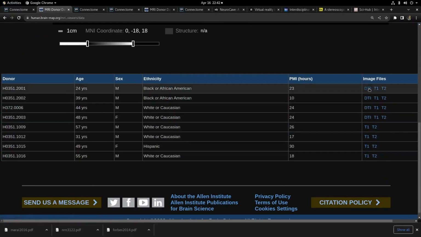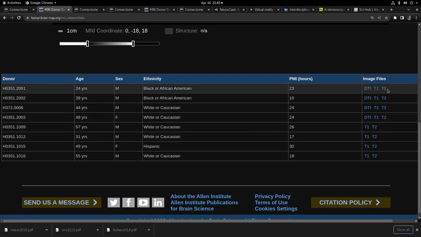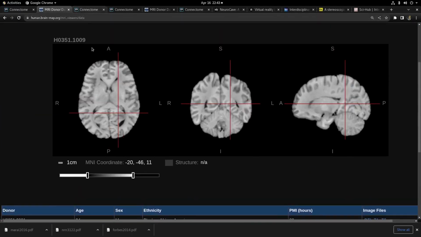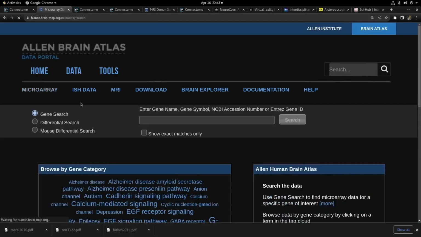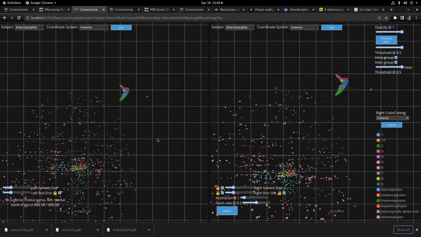Four of them have diffusion tensor imaging, so I extracted their connectomes using the DTI and T1/T2 weighted MRIs. They also have microarray data, so they have 62,000 probes per profile, per donor, per brain, and they have 500 samples per hemisphere, so that's about 1,000 samples per brain. And they map the 3D coordinates of the samples with the MRI, so I import all of that data.